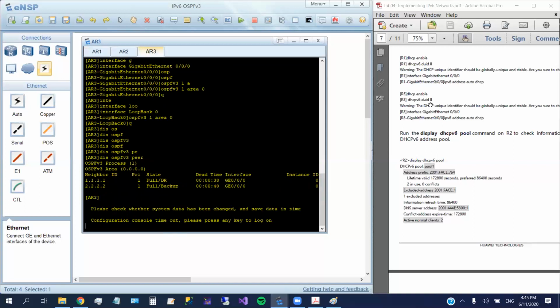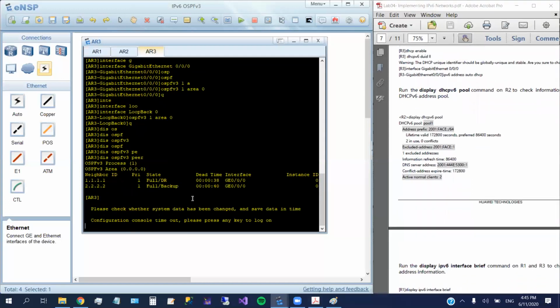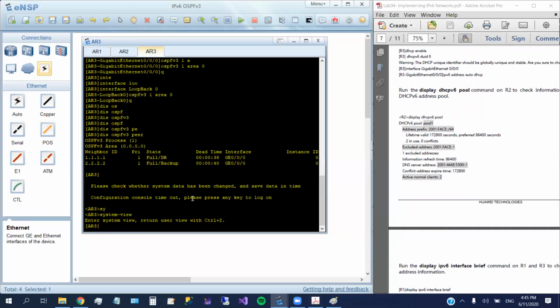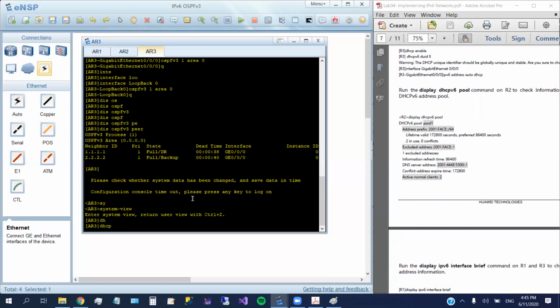Okay, let us go to router 3. We do the same thing, system view. Then we have to run DHCP enable.